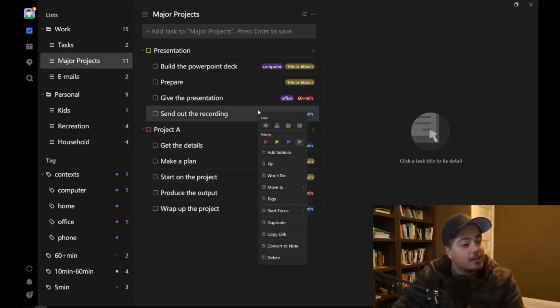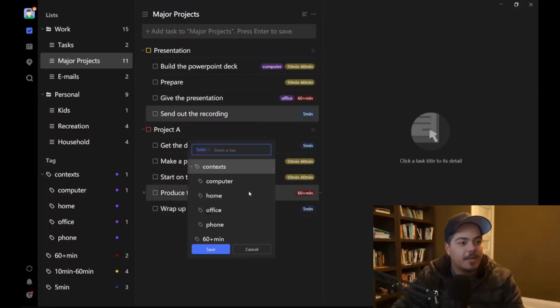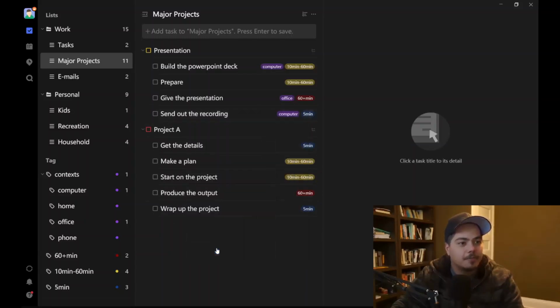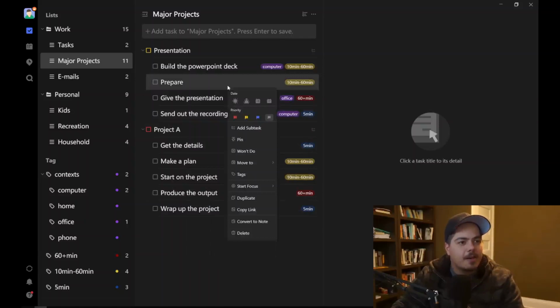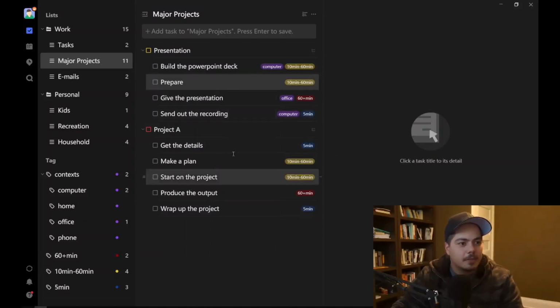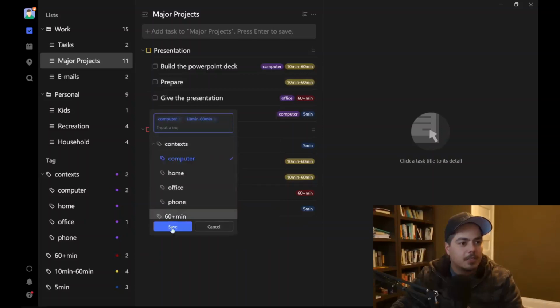Send out the recording. That also, I need to be on the computer for that, so I'm going to select computer. And for prepare, I'm going to select computer for that as well. So I'll select the computer tag.